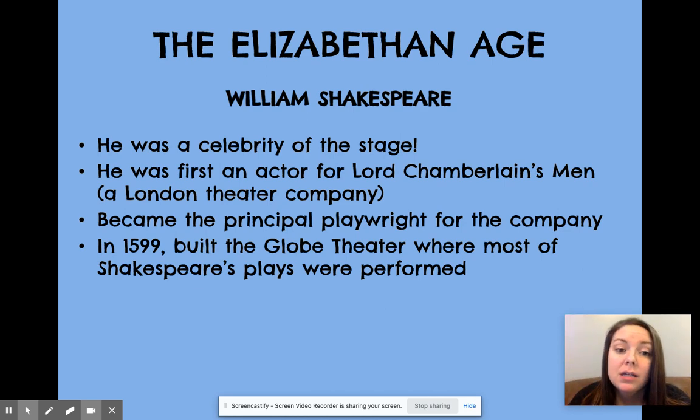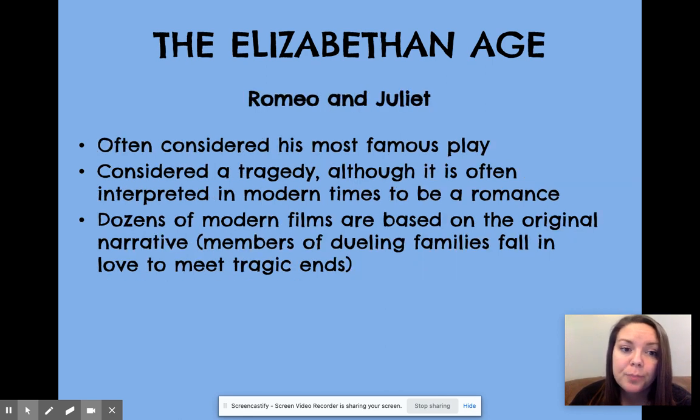He was first an actor for Lord Chamberlain's Men, a London theater company, and then he became the principal playwright for the company. In 1599, he built the Globe Theater, where most of Shakespeare's plays were performed.